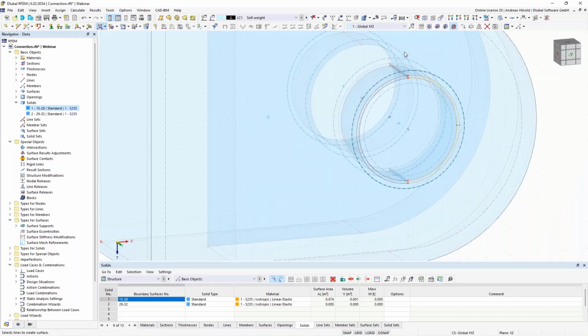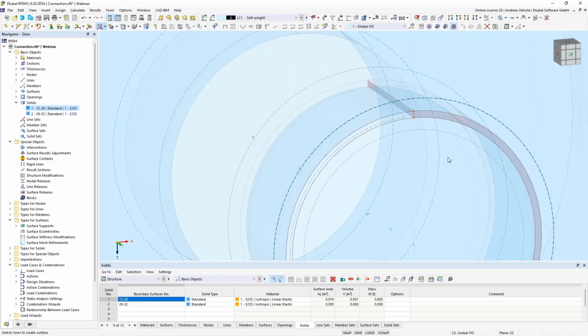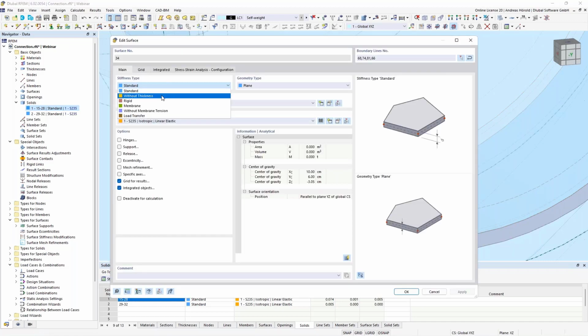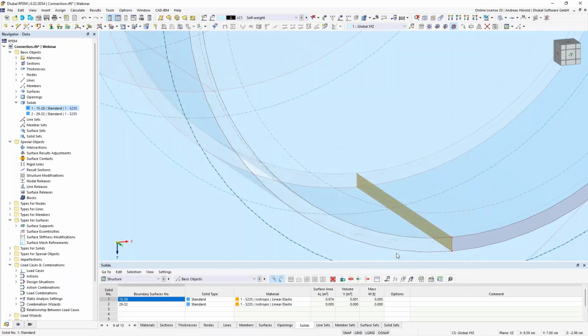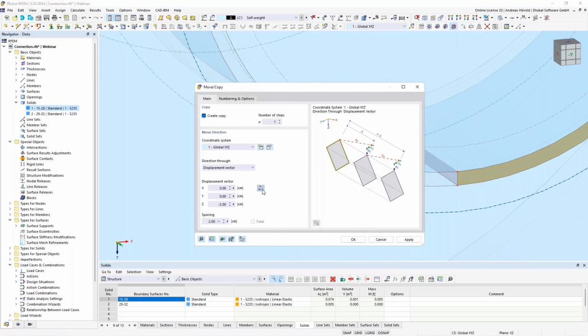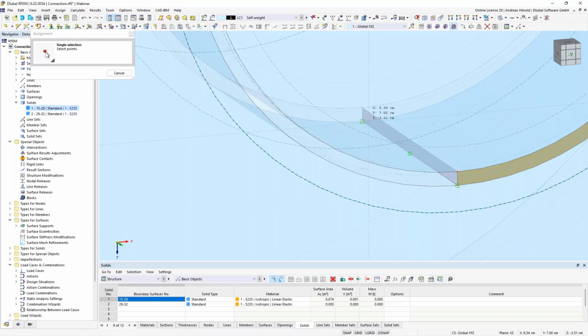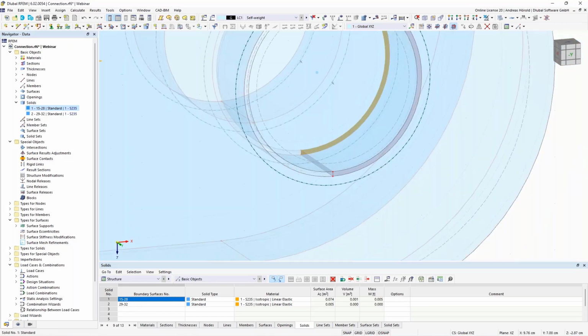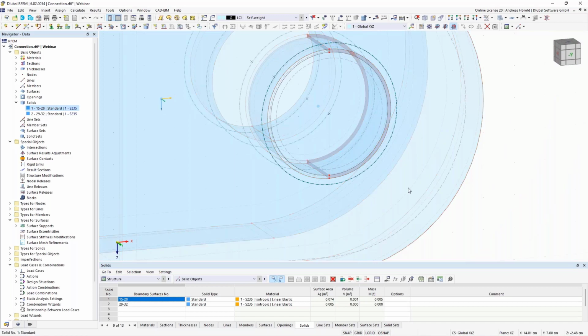Okay. So I can double click on it and change it to without thickness. Okay. So I copied that surface from that point to that point. Okay. So now all boundary surfaces are created, and I can create the new solid, the contact solid.